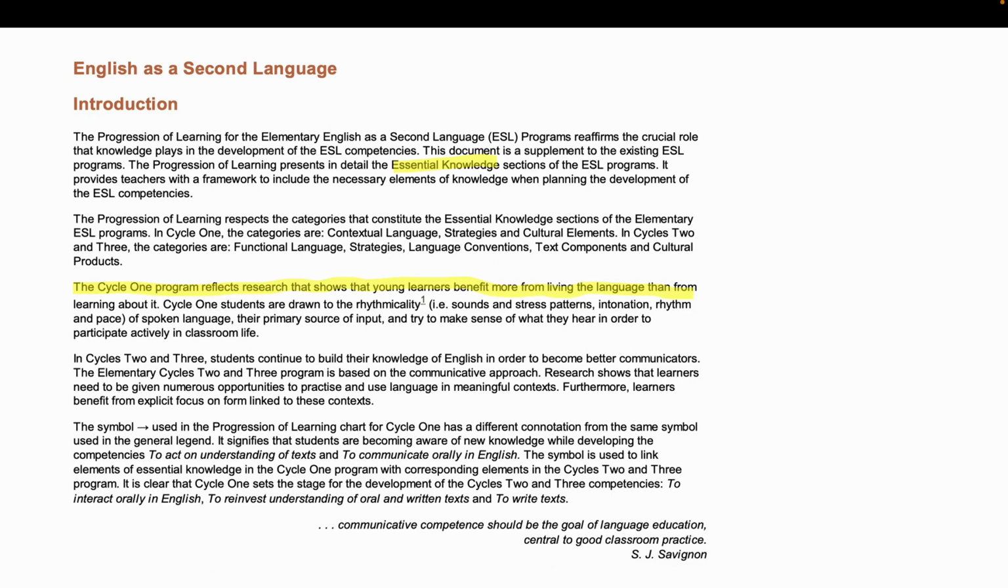And it says here, research shows that young learners benefit more from living the language. So just like in their first language, how do we learn? We learn through playing with the language. They're drawn through rhythmicality. You're going to see why songs are important, right? Sounds and stress patterns, intonation, rhythm, and pace of the spoken language. So songs, games, stories, anything that really helps them hear and feel and play with the language so that they can try to make sense.